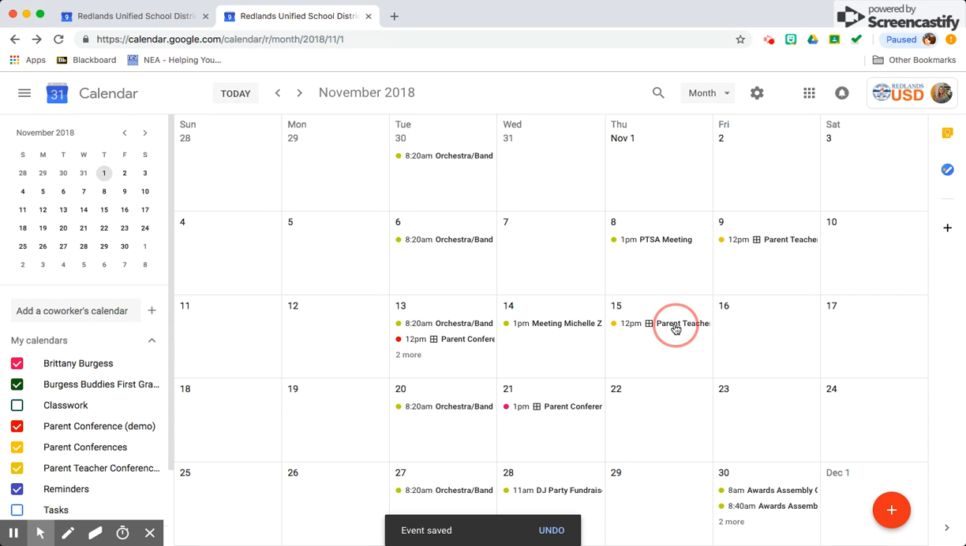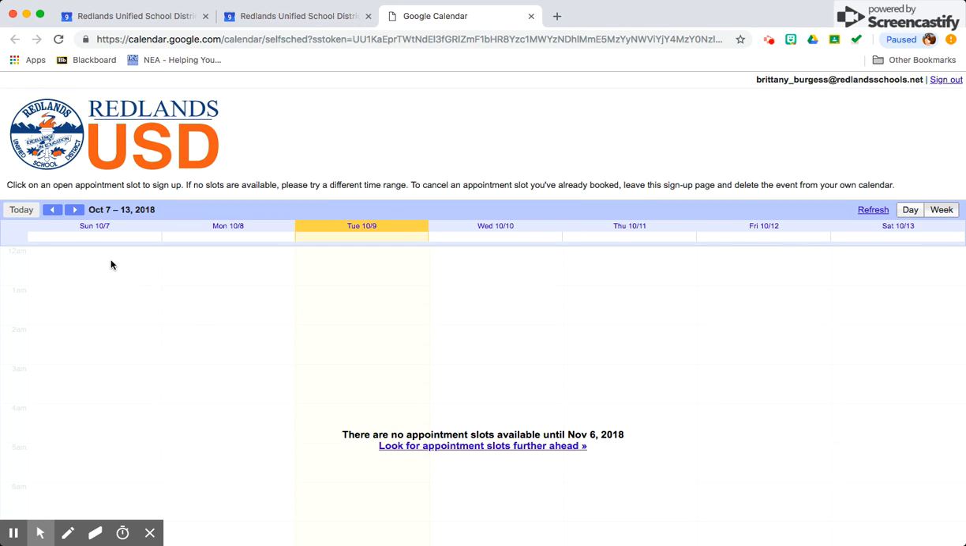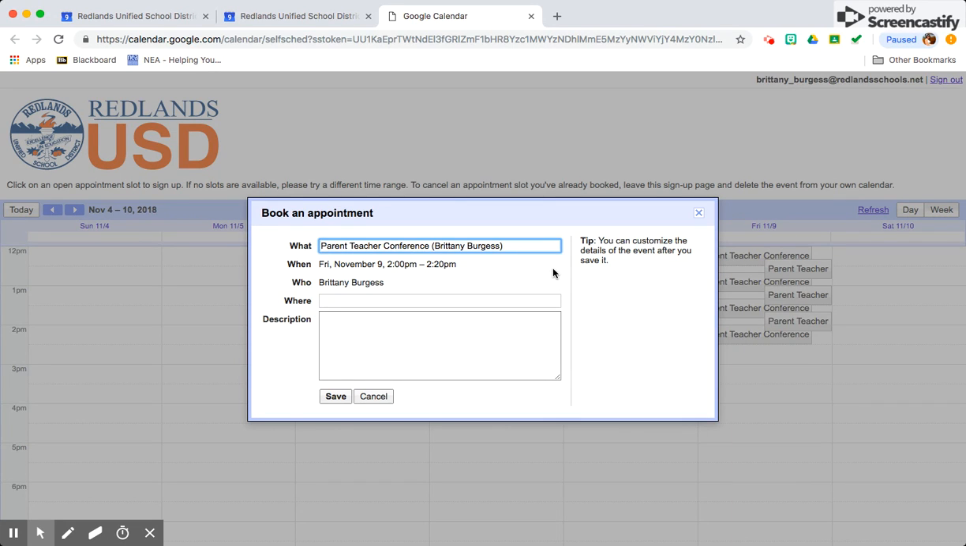I'm going to show you what this looks like. You're going to click on the event itself. It will pop open. It says the date, how long, who's it by. We want to hit the button or the globe, the words next to the globe that says this calendar's appointment page. So we'll head to this calendar's appointment page. You'll see the RUSD logo. You need to scroll over all the way until the month and day we're working on. So I started mine the 9th. I now have these boxes. They're gray boxes. These are for the parents to click on.